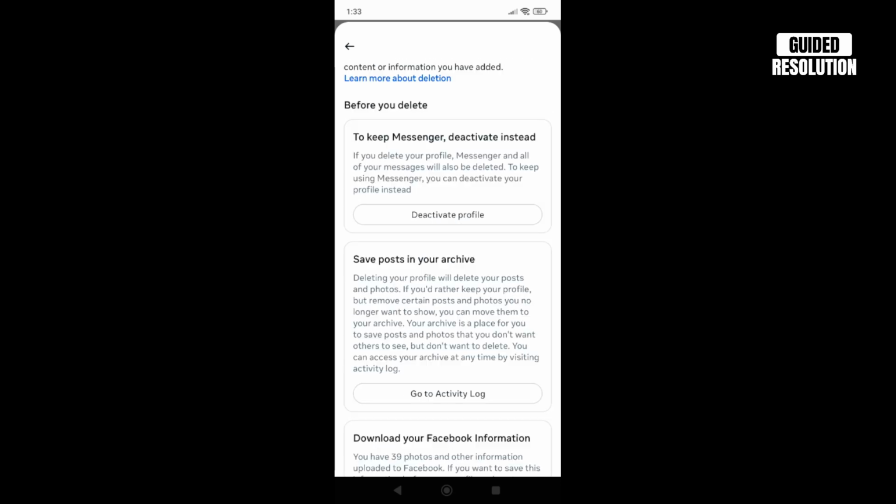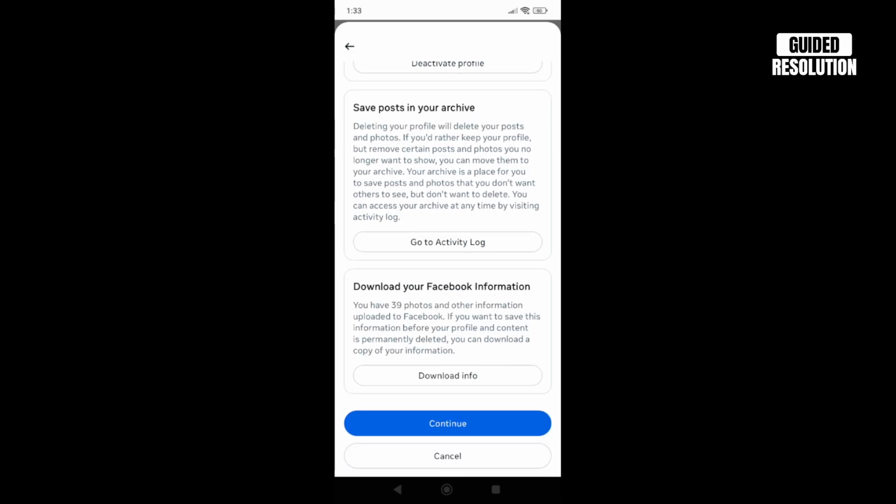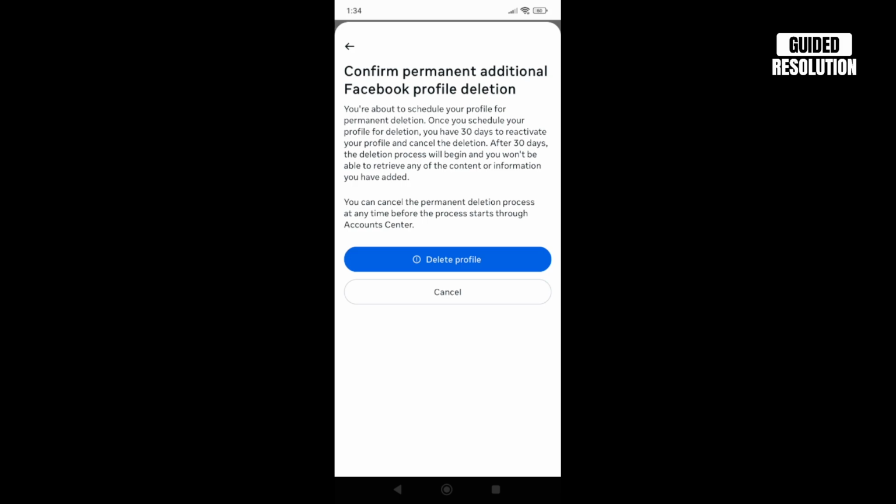And then click on continue, but you should scroll all the way down, click on the continue blue button, and it should prompt you to enter your password again. Then you should press continue again, and you should see this page, confirm permanent additional Facebook profile deletion, and then you should click on delete profile, and it should be deleted after 30 days.